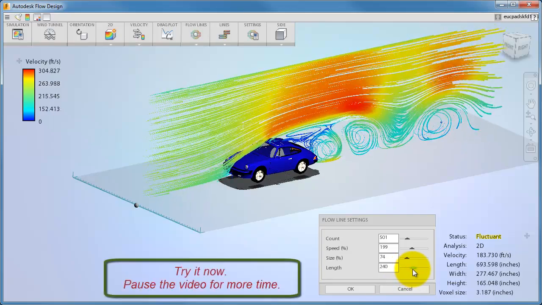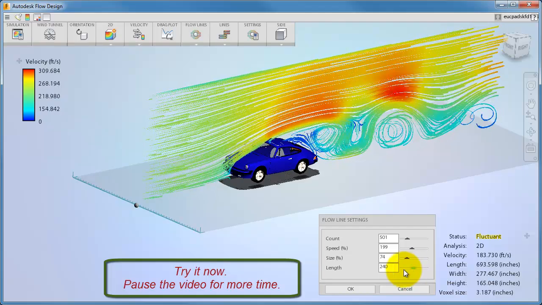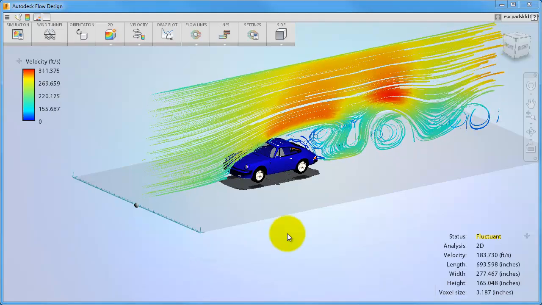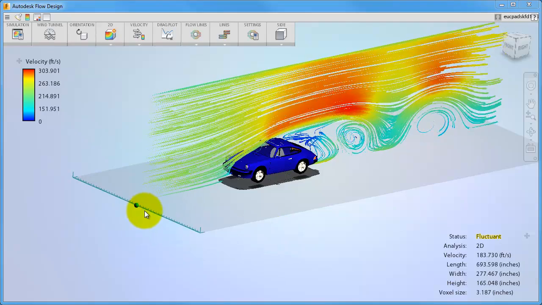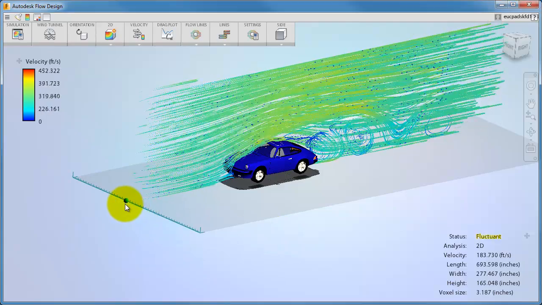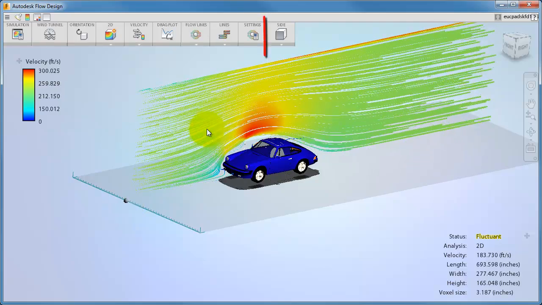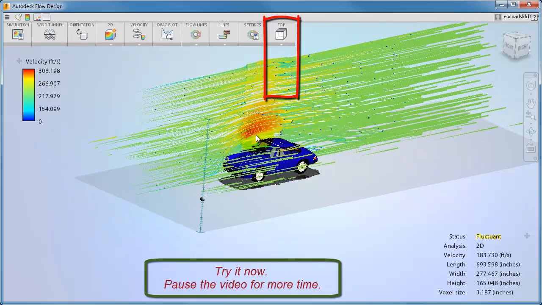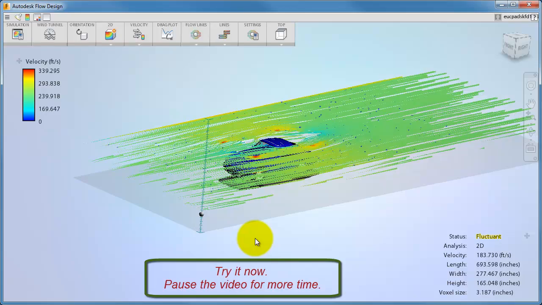Go ahead and try it. Modify the settings for each flow line type to better understand the effects of each option. In 2D simulations, flow lines are drawn on the plane of the simulation. To move the plane, click and hold the drag handle and drag it to a new position. To reorient the plane, select from this command in the ribbon. Go ahead and try it. Note that when you move the plane, the simulation starts over.